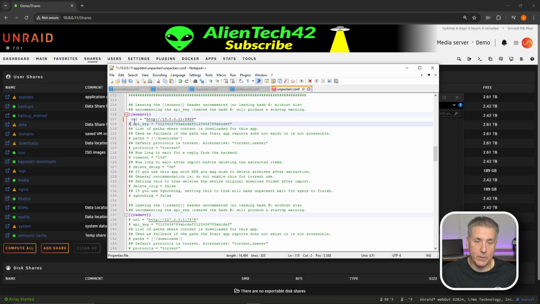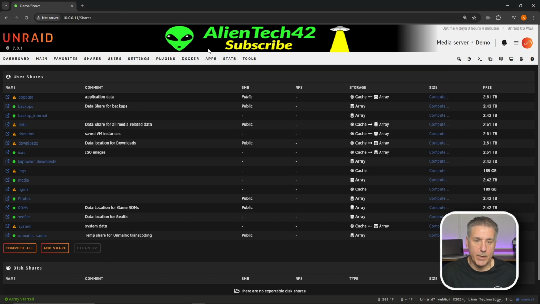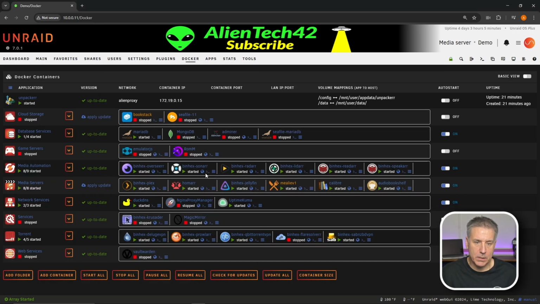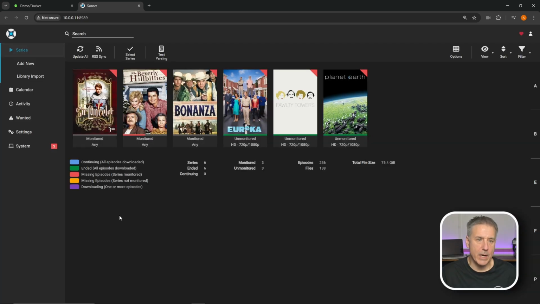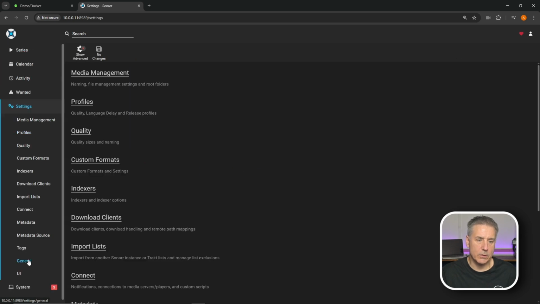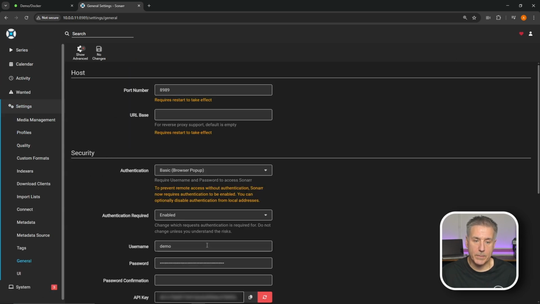Once again, we need to enable that line item. So remove the hashtag in front. I'm going to jump back to my Unraid server, find Sonarr in the list here. There it is. Open it up, log in. All right, to find your API key within Sonarr, you're going to go to settings, then down to general. Under the security section, it'll be down towards the bottom. If you don't see it right there, just go ahead and scroll down a little bit. You'll find it. I'm going to click the copy option to copy the API key.